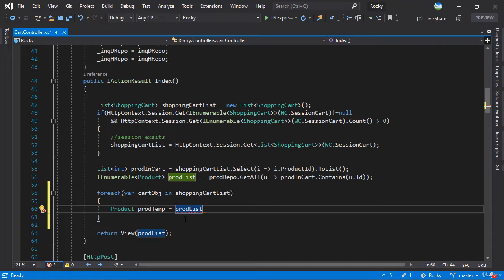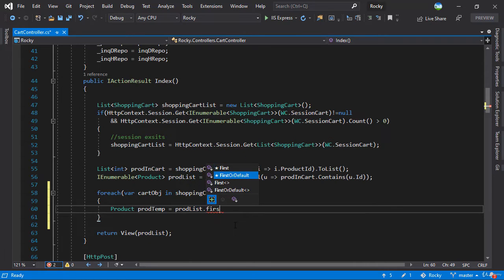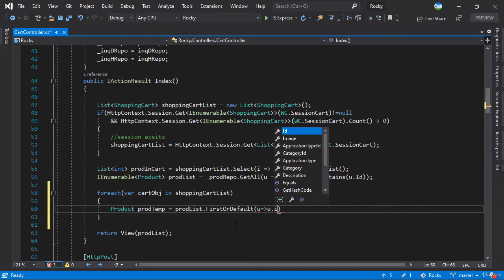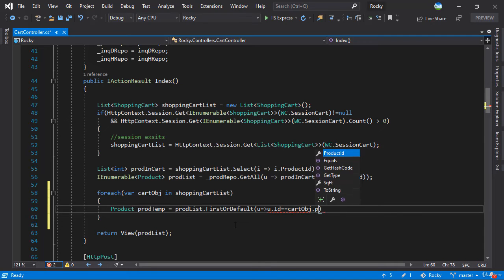If I wanted, I could have retrieved it from the database within the foreach loop, but that would be inefficient because we'll be making 10 different database calls if there are 10 products in the shopping cart. So we'll use the prodList and we'll do .FirstOrDefault. We'll say u goes to u.Id is equal to the cartObj's ProductId.